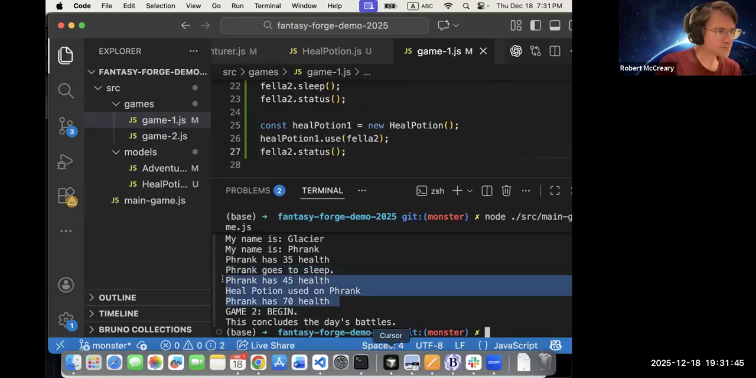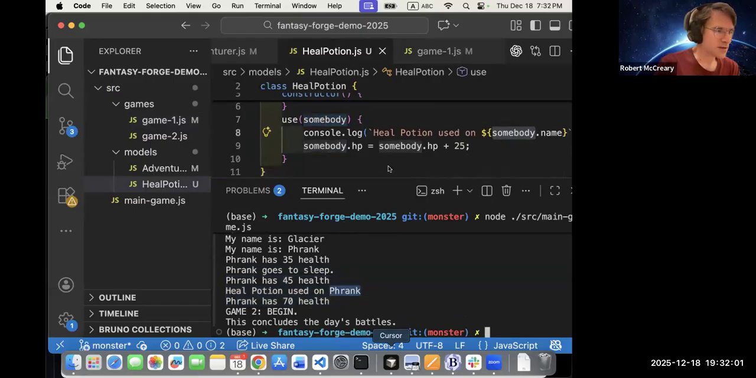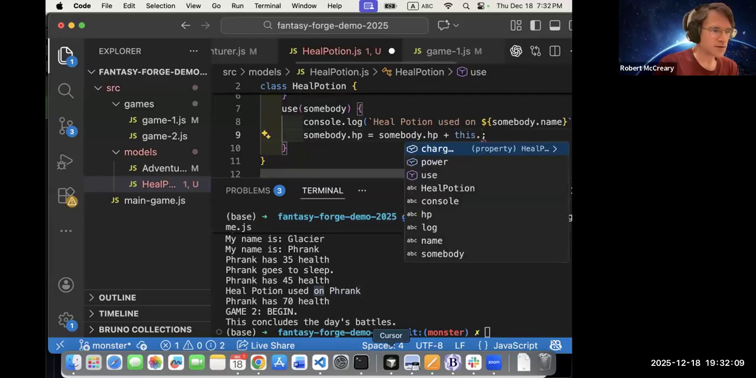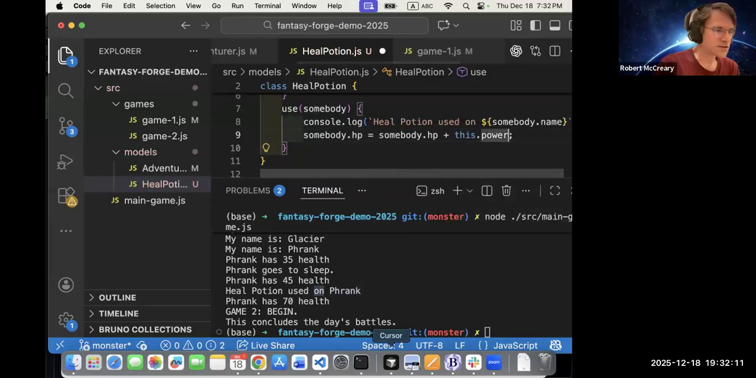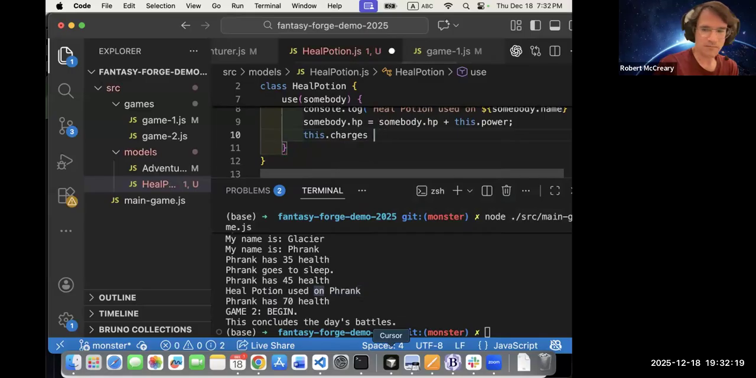You see that part? That's this part. Fella is now somebody, and somebody has a name, and that's over here, and somebody has an HP, and that's over here. And if I want to use a this, I can do the power, right? And then just to complete it, I do like a this dot charge. Everybody understand the power of what charges are? Minus equals 1. So that would be the counter pattern reverse.